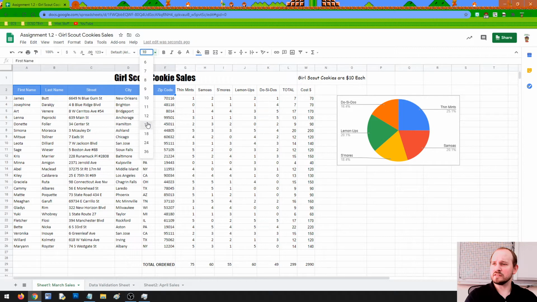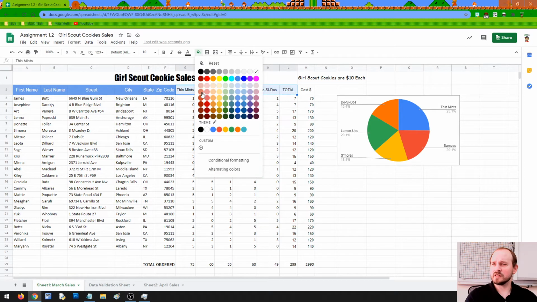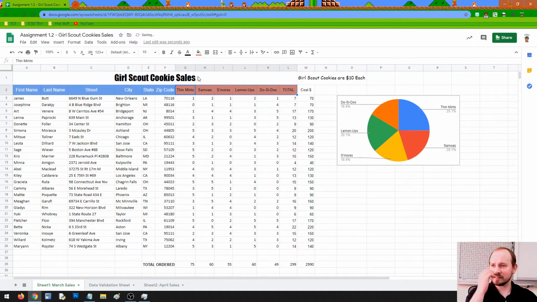All right. These also don't look good size-wise. So let's make these, how about 14? It's a little bit too big. Let's try 12. There we go. That looks pretty nice. All right, and then we can do the same thing for the cookies. Now most of the Girl Scout cookies tend to be a shade of brown, so I'm going to use that.